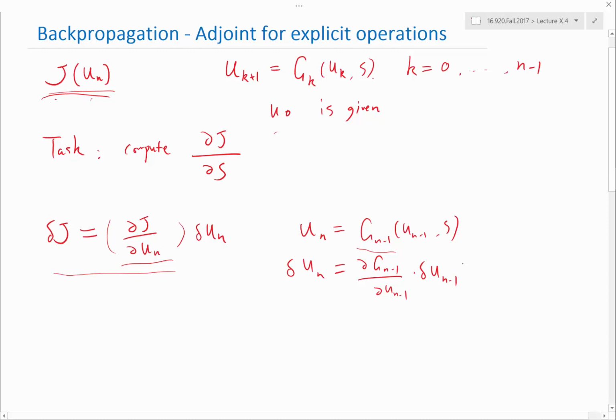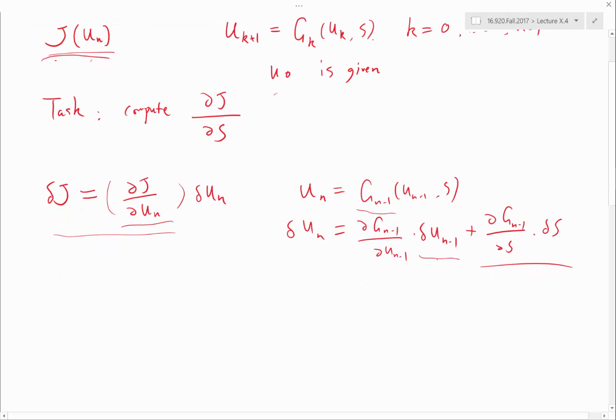And there's something else. Yes, there is also the effect of s, plus partial gn minus 1, partial s, times delta s. So this is the first time we're linking the objective function with s. But there is still a delta un minus 1, so we propagate further backward.